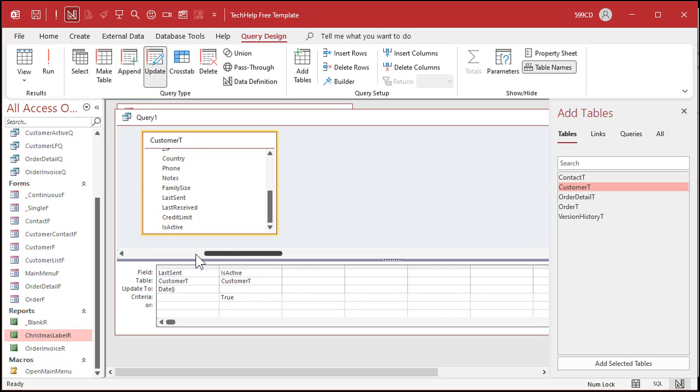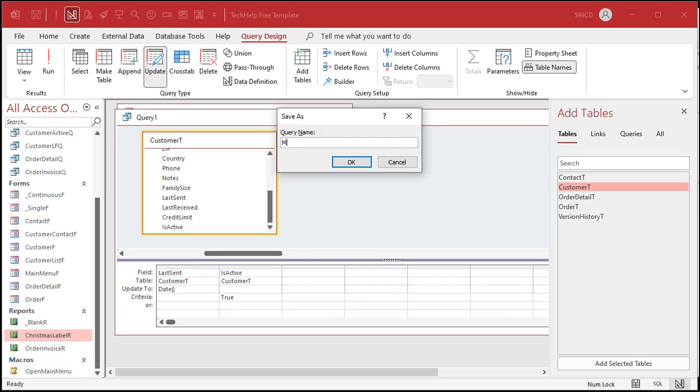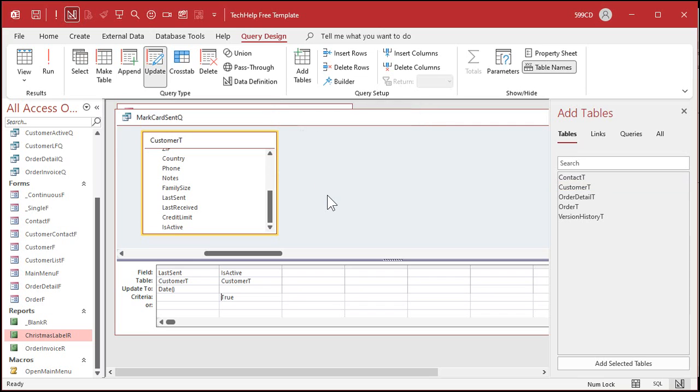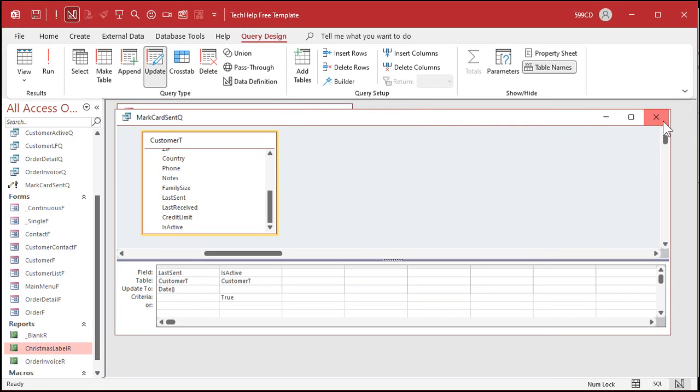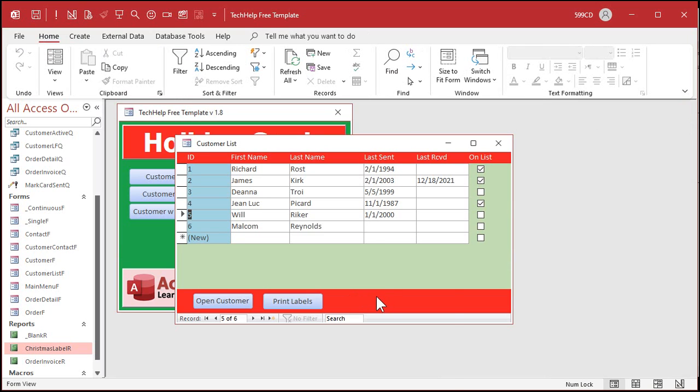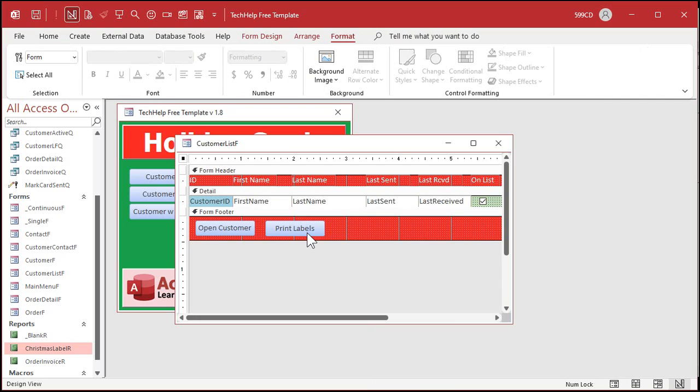Okay, so that's how you make an update query. We're going to change all the records where is active is true. We're going to set last date equal to today's date. All right, save this as mark card sent queue. I'm going to copy that to my clipboard so I got it. Now, I could just run this query if I wanted to right from here manually, but I'm going to put a button down here that says mark cards sent.